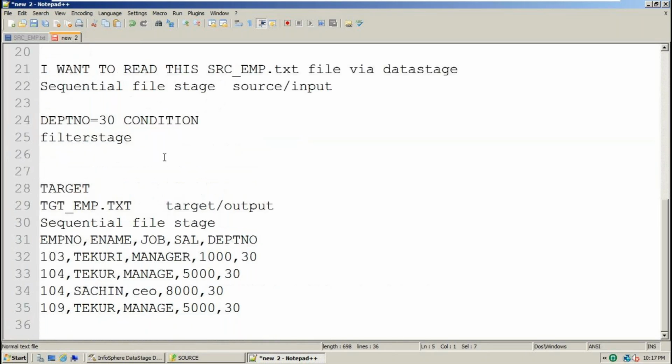Now, how to implement this in DataStage, we'll discuss. Very simple requirement. The customer is giving one file, that is the srcemp text file. I have to read the entire data. While generating the output file, I want to load only DEPT number equal to 30. I don't want to see other records, only the DEPT number 30 records. How to develop this in DataStage, we'll discuss now.